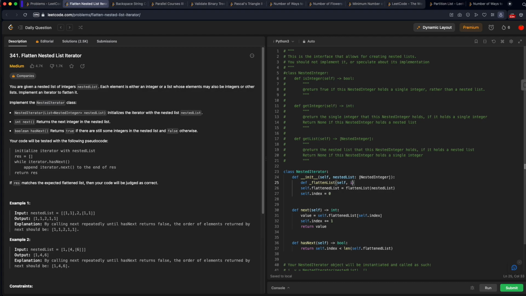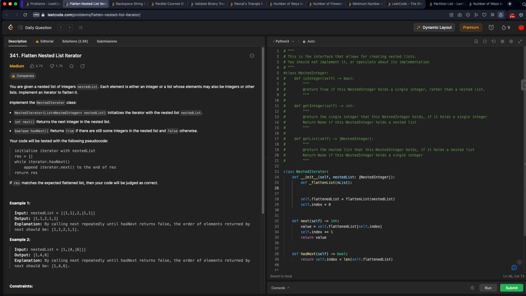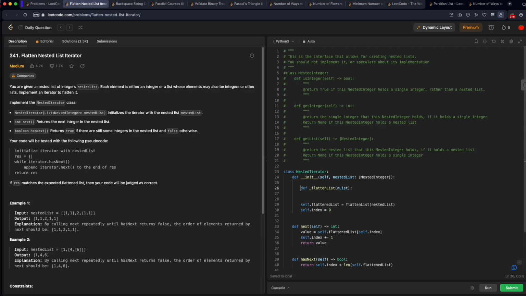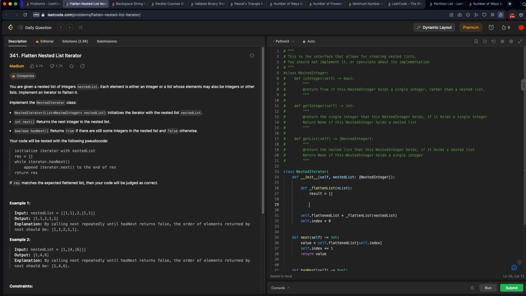So we'll have our input list, or I'll call it n list. This is our nested list that we're passing in. All right, so we're going to make this a recursive function. So our flatten list function here, I'm going to put the little underscore here. Our flatten list function will return a result, and our initial result will be an empty list. So this will return our flattened list, so it will be an empty list to start with, and we'll return our result at the end.